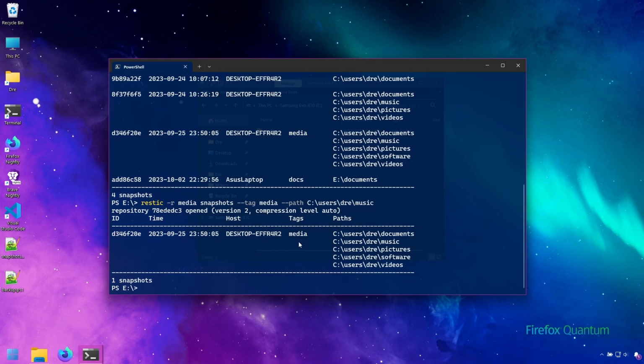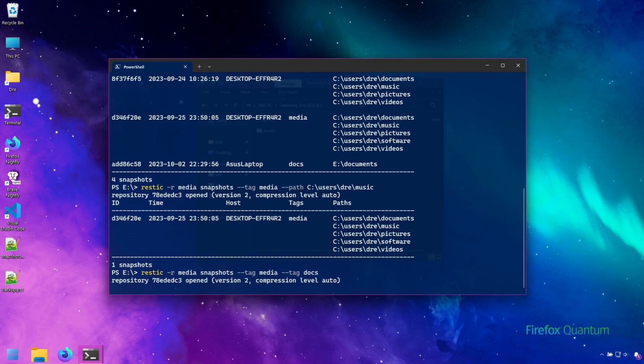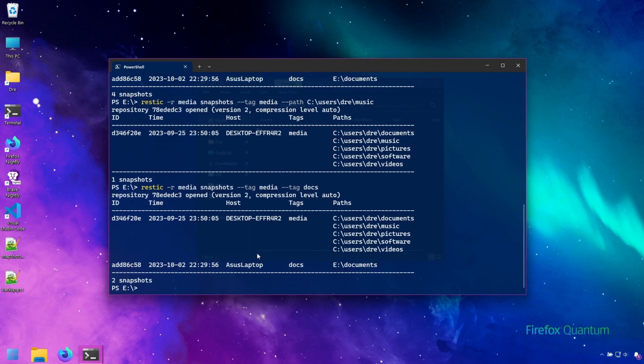Tags are incredibly useful for organizing your snapshots if you're backing up lots of different folders and files to a single repository. Again, I'll be covering that in the upcoming video. These filters can be used multiple times in a command. For example, if I wanted to see snapshots with the tag media and docs, I could do tag media and tag docs. And I get 2 results. This can be done with host, media, and paths.